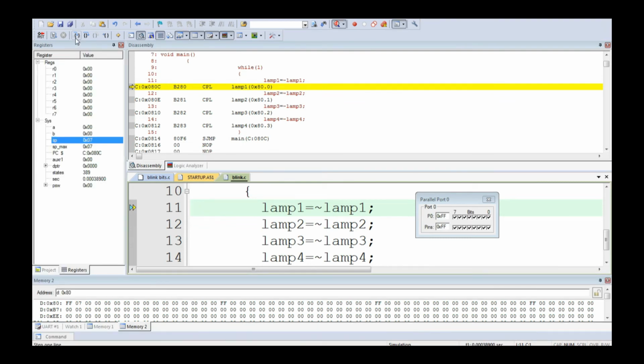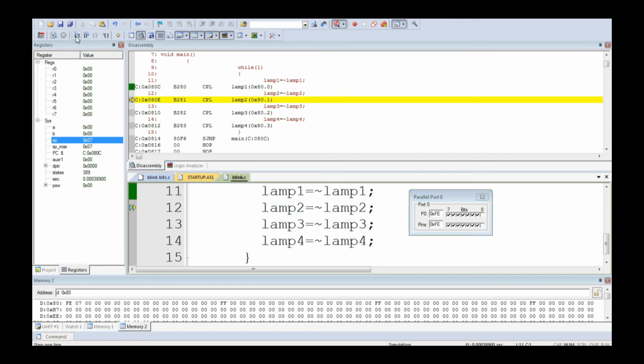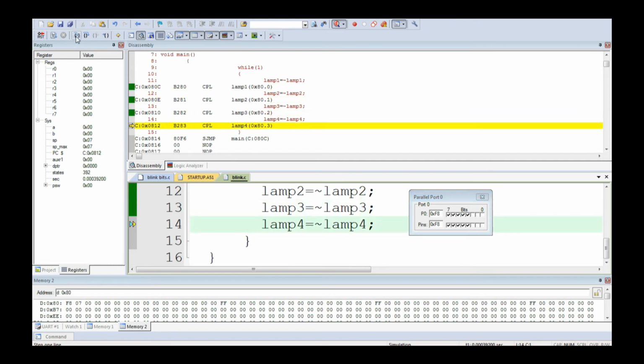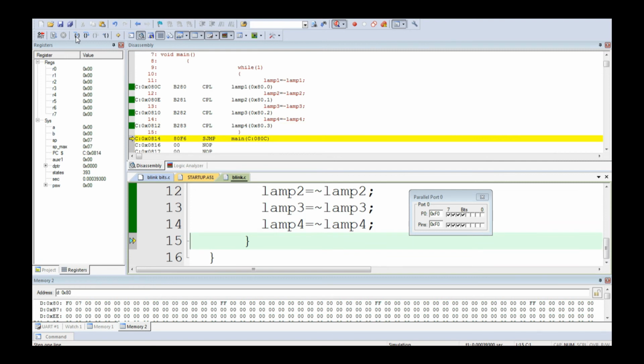So in the simulator window, I'm just executing one by one. So lamp 1 means what? Look at the screen here, look at the parallel port 0 structure. One by one, the bit will become 0 if you observe carefully. Then one by one, the bit will become 1, observe carefully. And look at the instructions also. You can see single step. Lamp 1 has become 0, lamp 2 has become 0, lamp 3 has become 0, lamp 4 has become 0.